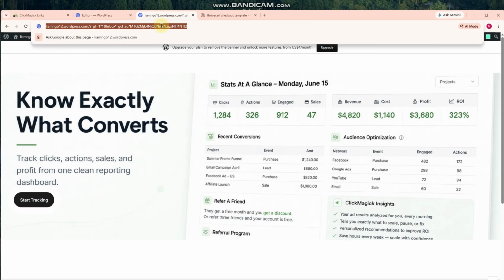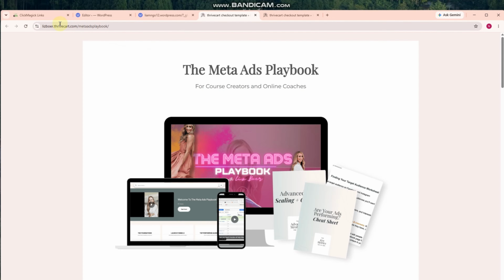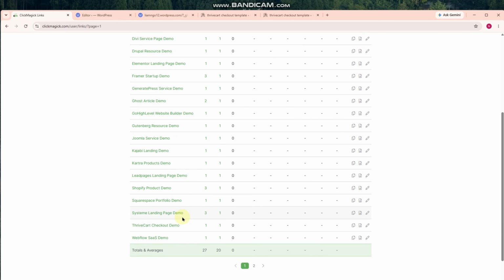I will click the ThriveCart button once to create a test click. The same ThriveCart checkout page opens, so the destination is correct. Now I will return to ClickMagick and refresh the Smart Links report. The test click is now showing. Here I can see how many clicks this ThriveCart link receives.